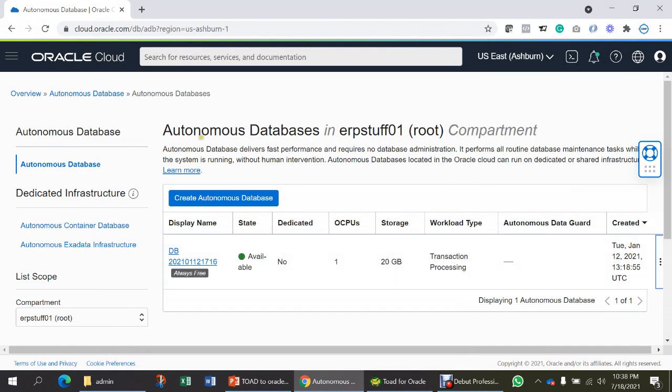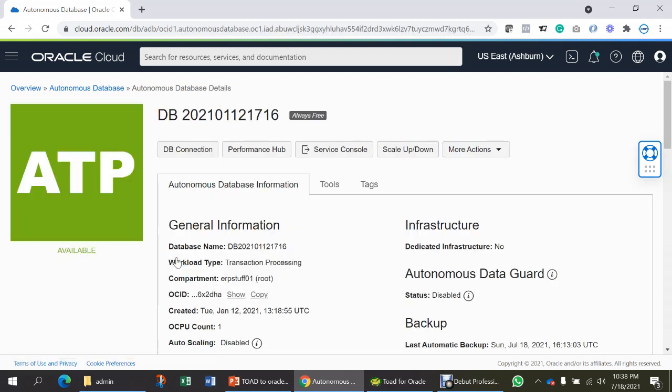This is my autonomous database, ERP stuff 01, in the root compartment, and I just installed a sample database. It's ATP, Autonomous Transaction Processing Database. If you see here, it is in available status. If it is stopped, then you have to start it, and then we will click here on the name and it will show us the name and all other information and details of your database.